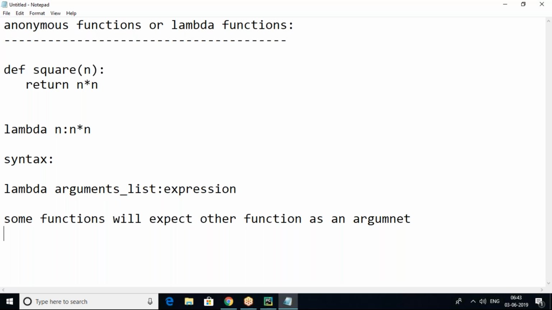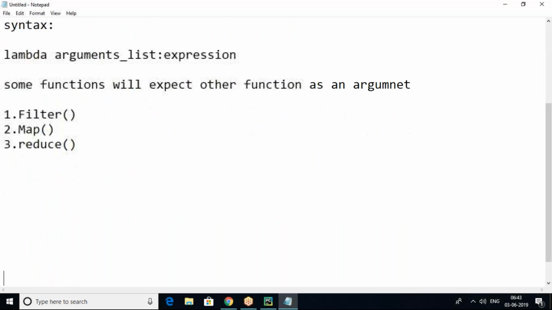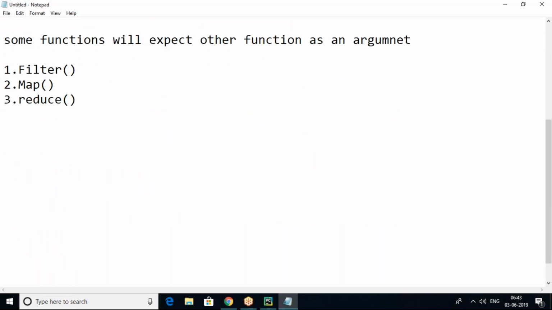So which functions will expect another function as an argument? See, first one is the filter function. Filter is a function. Next one, map is a function. Next one, reduce is a function. Filter, map and reduce. These functions, especially in Python, will expect another function as an argument. So in that case, we can use a lambda expression. Lambda is the best choice.